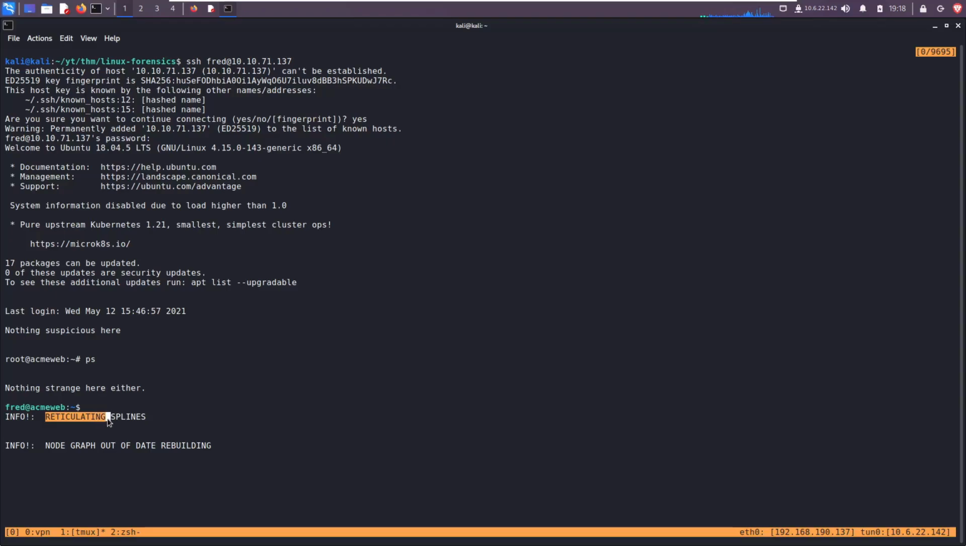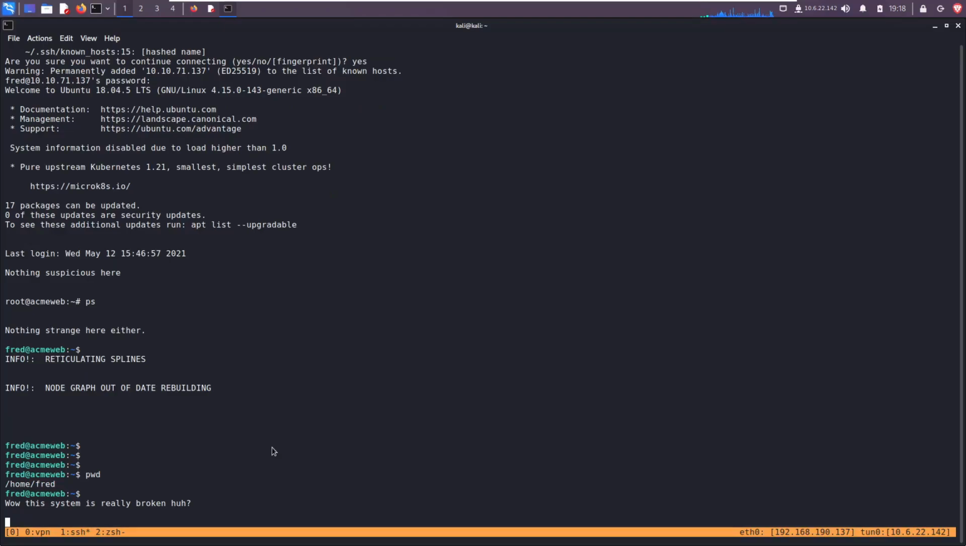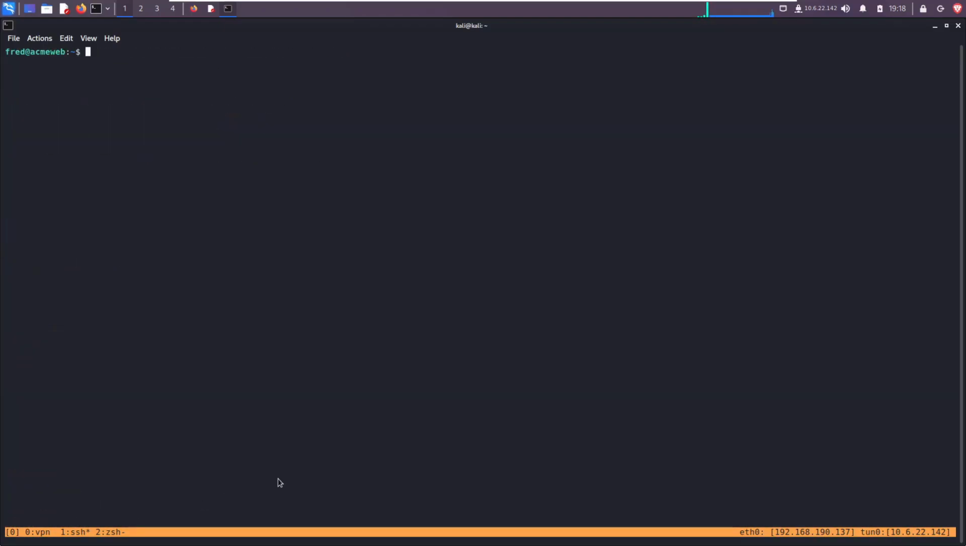Info. Reticulating splines? Spleens? What is going on? Node graph out of date, rebuilding. I'm not doing this. So something funky is definitely going on here. Wow, this system is really broken, huh? No kidding. Wonder how I can fix it. w? Is someone else logged in? No, it's just me via SSH. Gonna borrow your shell for a second.